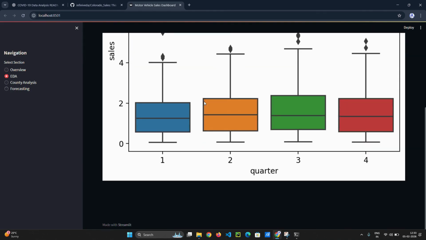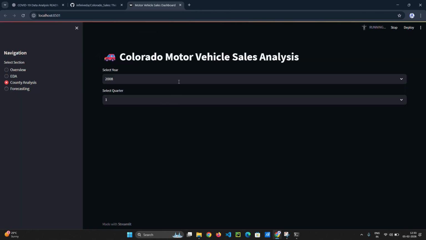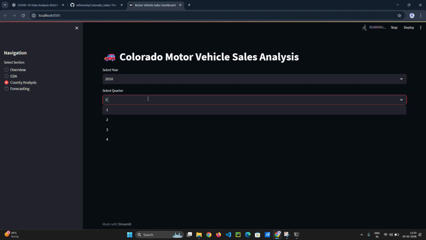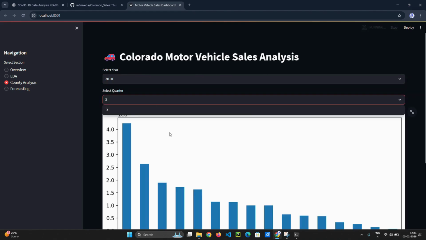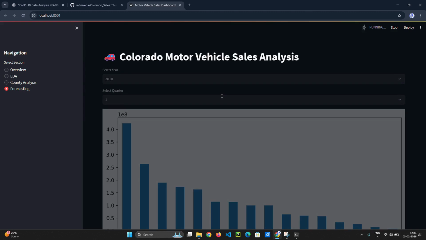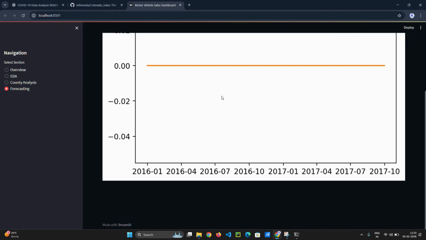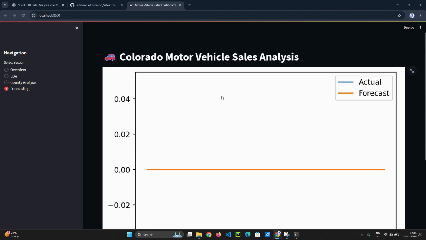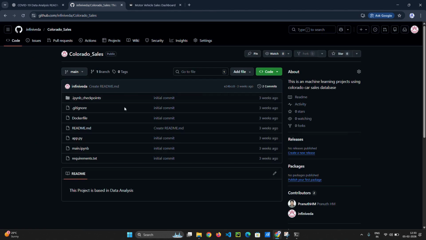EDA operations performed here include sales distribution and county analysis. You can select the year and you can select the quarter. According to that, the data will be displayed in a bar chart. Finally, forecasting is used here. This forecasting represents the actual and forecasted data. You can check over here. So this is our complete project which we have pushed to GitHub.